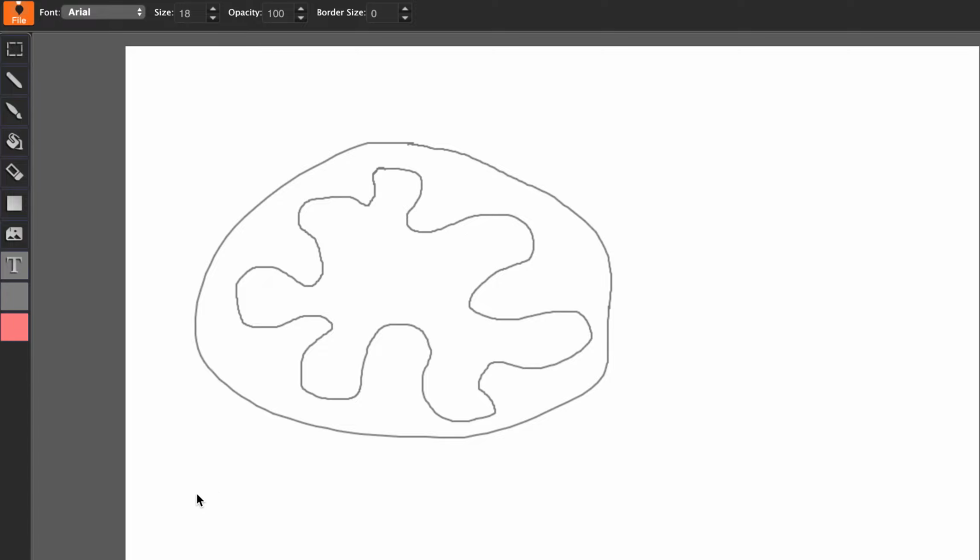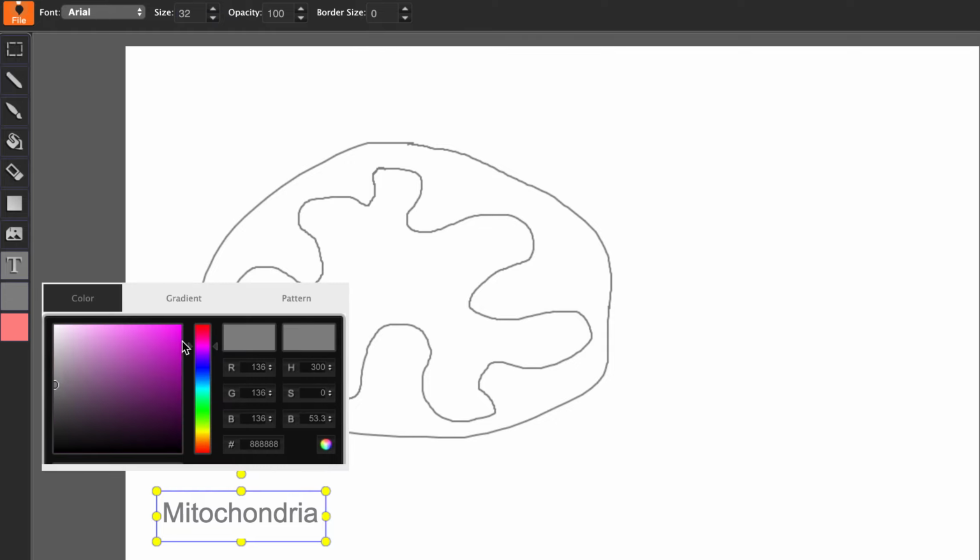So this is not a cell that I've drawn here. This is the mitochondria. Mitochondria. Okay. Maybe I can make this a little bigger. There. This is free internet software. So, all right, I want to label the different parts of the mitochondria for you. So let's take a look at it.